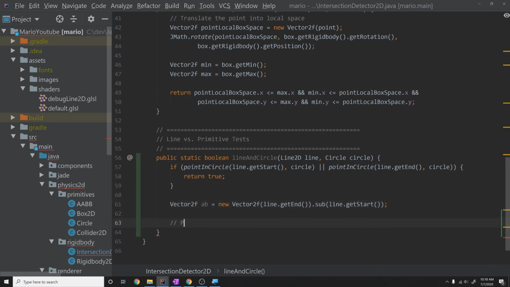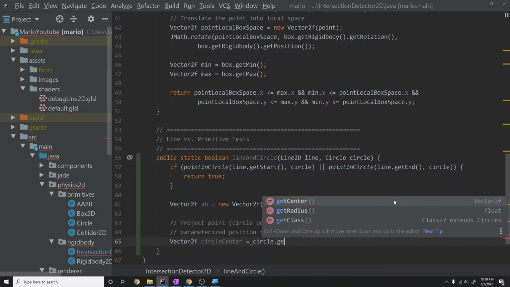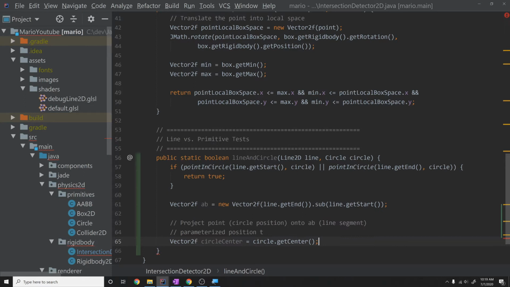Okay, so now we want to project the point, which is the circle's position, onto AB, which is the line segment, and then come up with some parameterized position t. So we're going to say Vector2f circle center. And that's just going to be the circle's rigid body getCenter. I forgot we had created that. So circle.getCenter, which will give us the center.